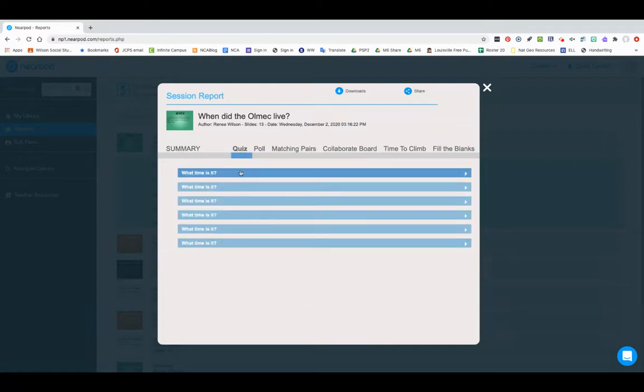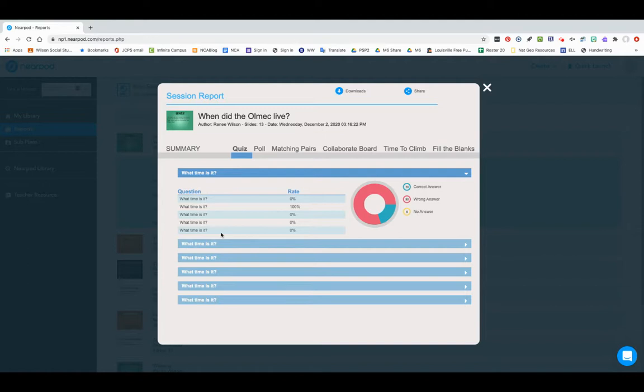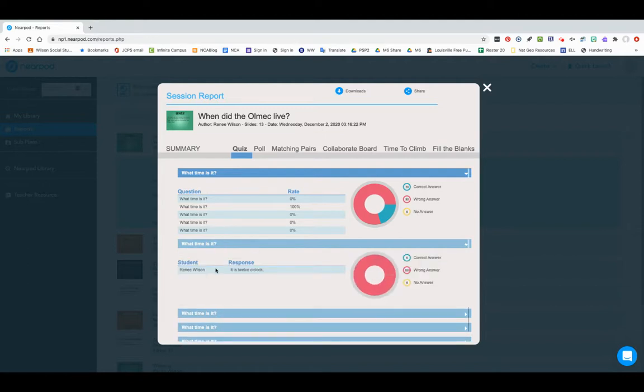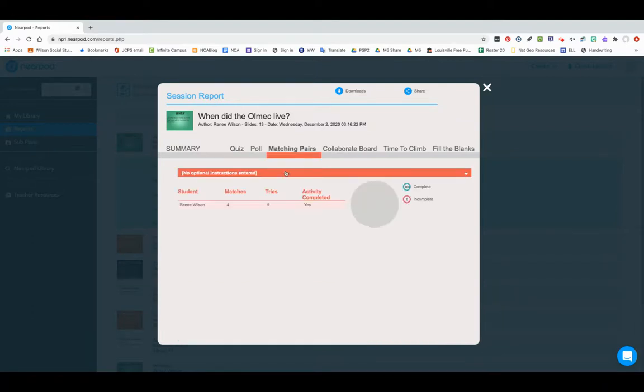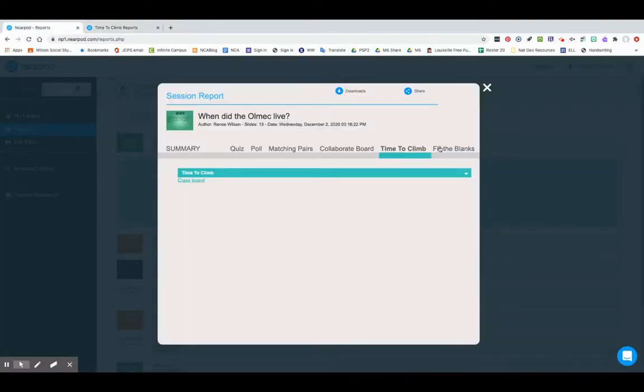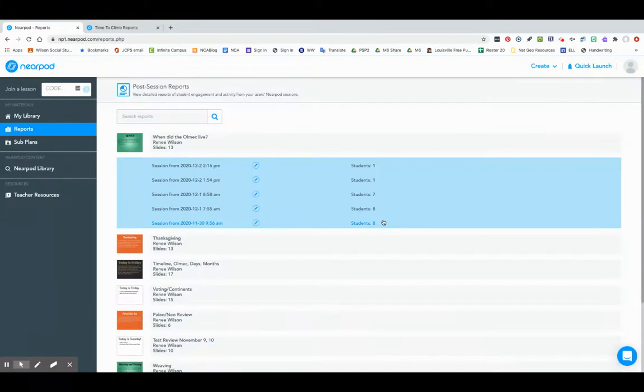At the quiz, it tells me the overall answers, and then here for each kid who got what right. Matching pairs, same thing. It'll tell me what the kids got. Time to climb, it'll tell me the scores for the kids or what questions they answered and in what order. This one's a little bit overwhelming, actually. And fill in the blanks. It will tell me again what my score was out of 10. I can share that or I can download it. So these are some of the things I love about Nearpod.